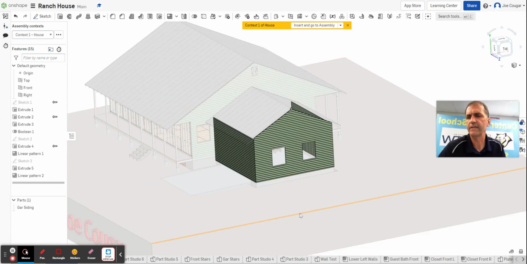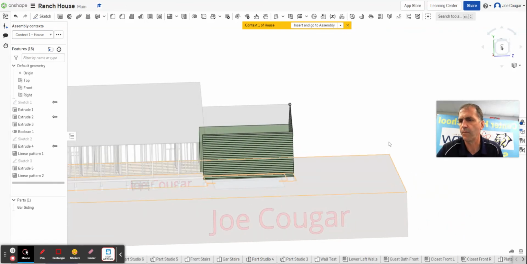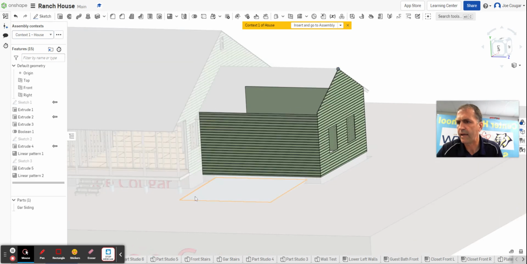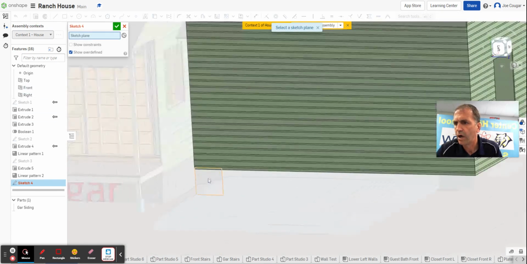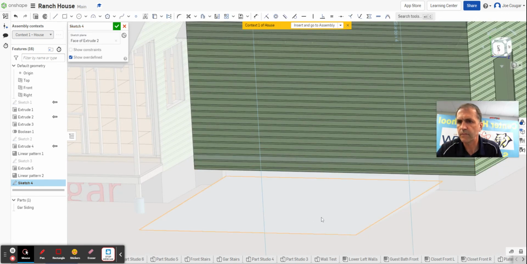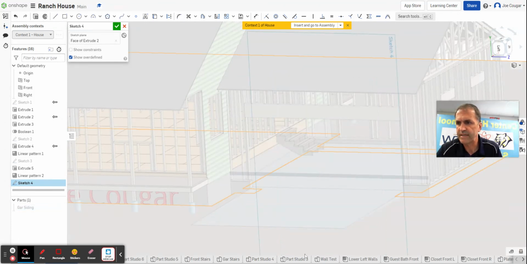All right, last things, we're going to cut out our door. So our garage door and our door on the other side. So we need to go ahead and start a sketch. We're going to choose a flat surface here so we can cut out our door. Let's go ahead and turn off the visibility of the part so that we can see in here.